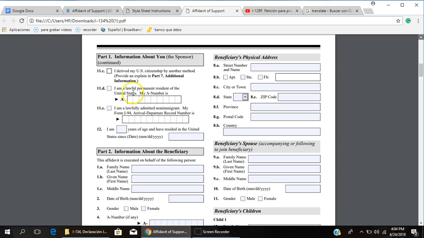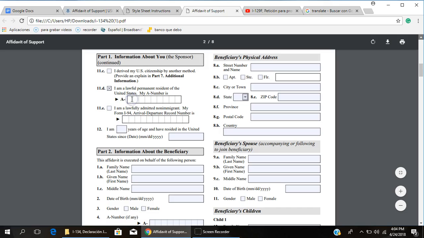11D, I am a lawful permanent resident of the United States. My A number is, and we are going to select this option for this tutorial. And you type in here your, oh, it's not letting me, your A number. Anyways, when you print it out, you can write it down. Don't forget, okay?